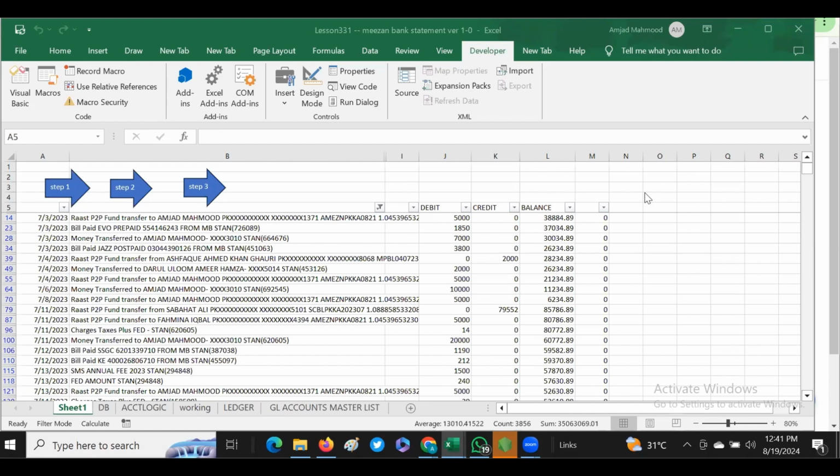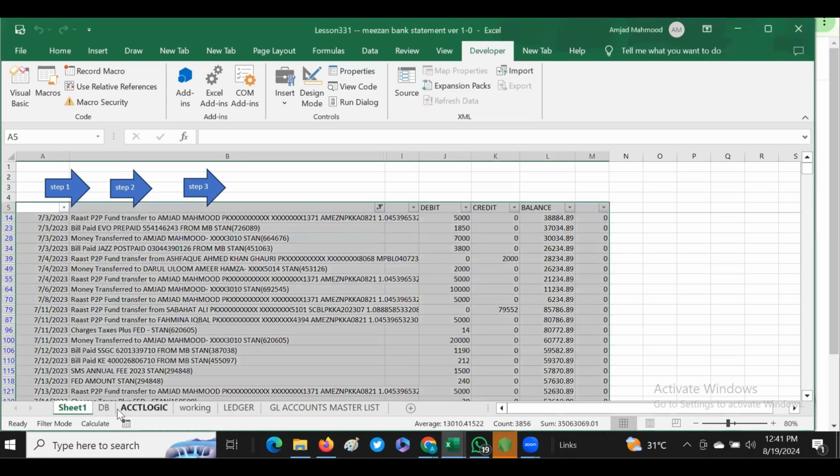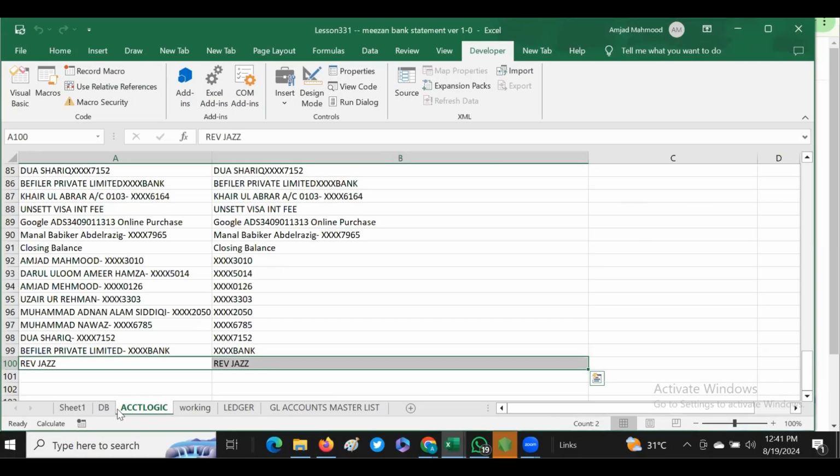And in our previous video, we showed you the account logic based system in which we converted our bank statement PDF into an Excel sheet. It has some additional features, not only the conversion of the data from PDF to Excel, but it also provides you the facility to query your data about any customer or any payee to whom you have paid.